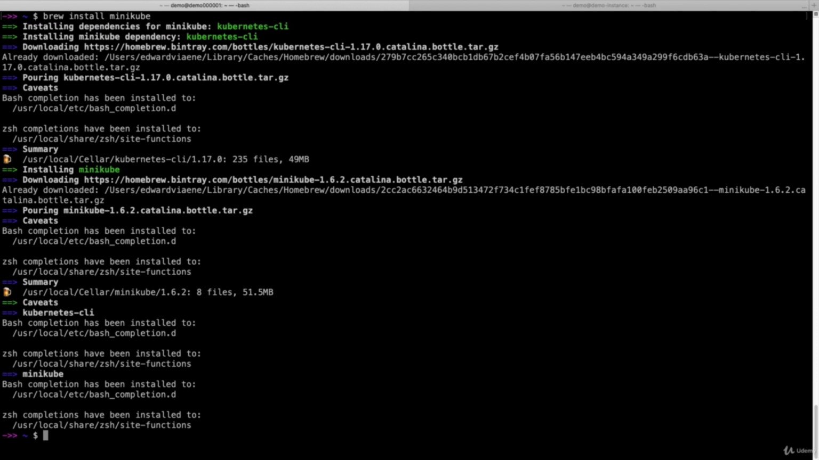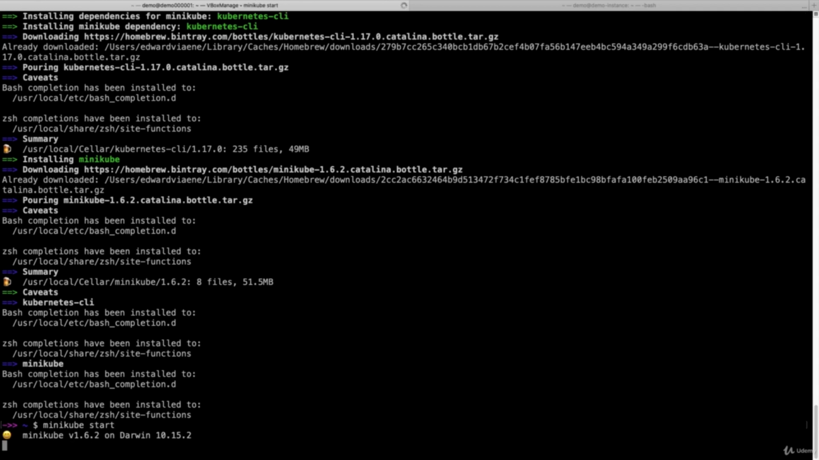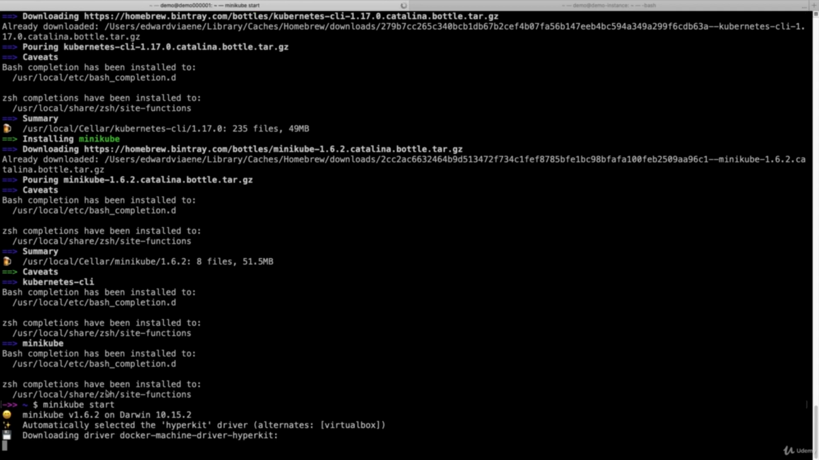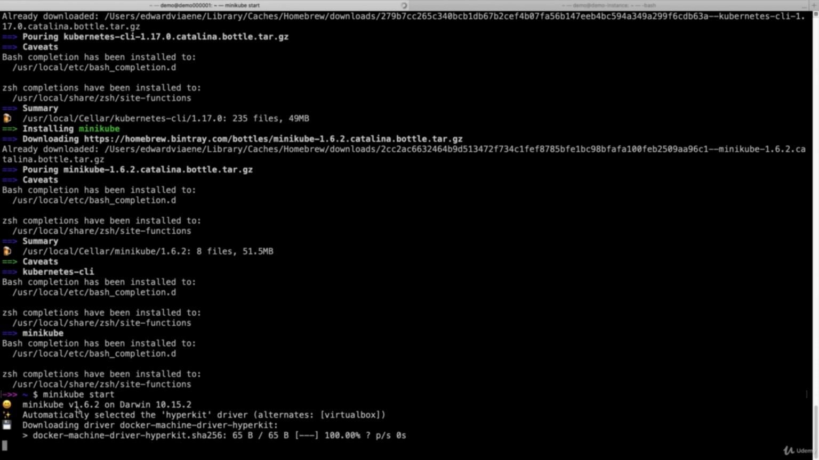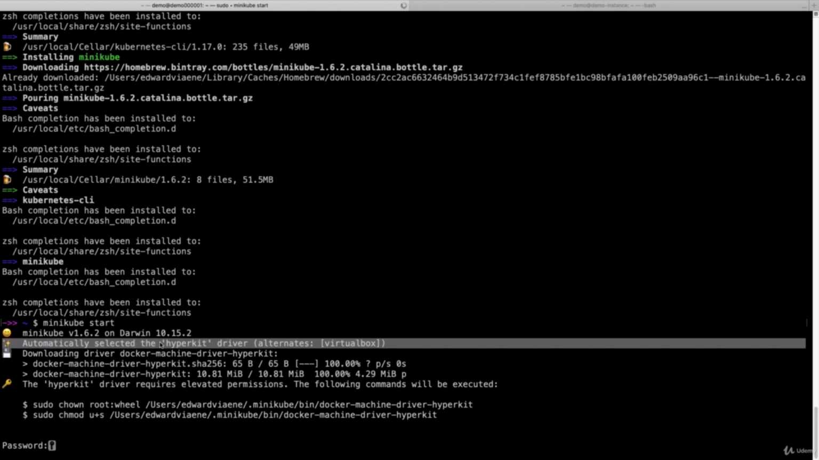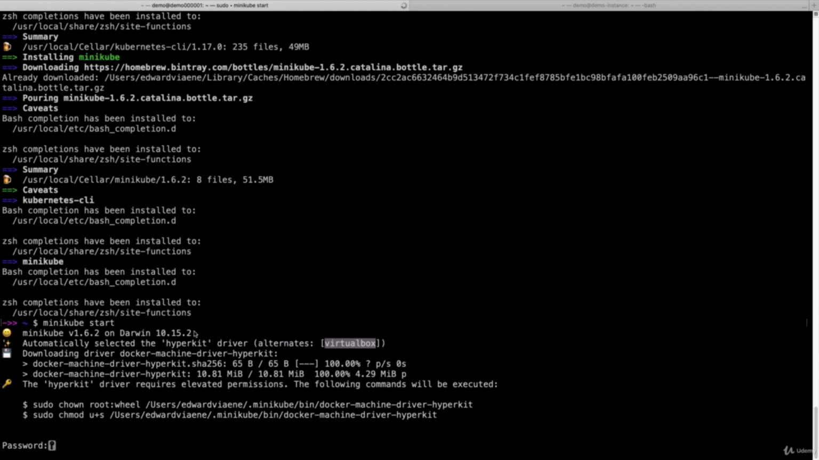Once this is done, and this command is exactly the same whether you are on Windows, Mac or Linux, you run minikube start. And if you are on Windows, you might have to add the VM driver here. If you don't add the VM driver, it's going to automatically select one for you. So here it says automatically selected the HyperKit driver and alternatives is VirtualBox. So for me, it's going to use HyperKit, but I could also use VirtualBox. HyperKit is preferred over VirtualBox on Mac.